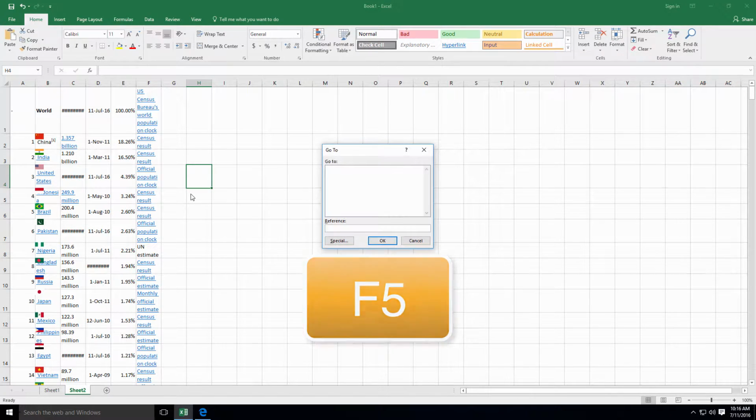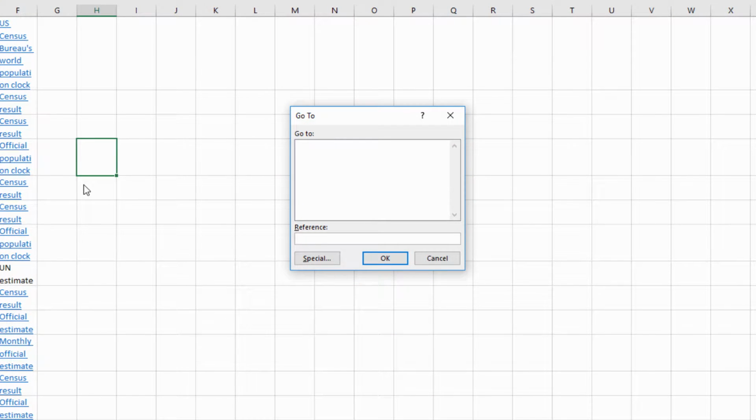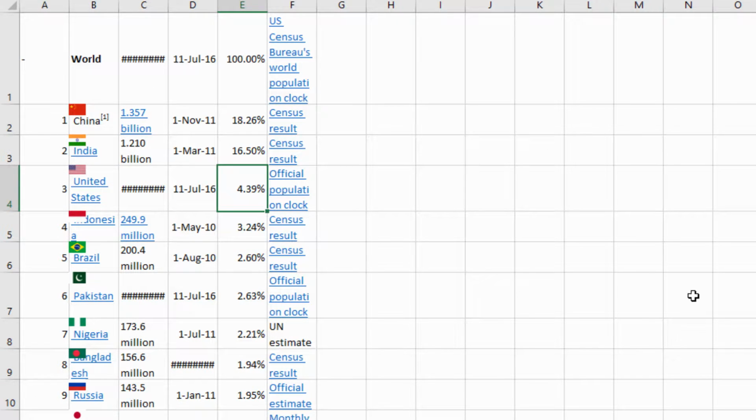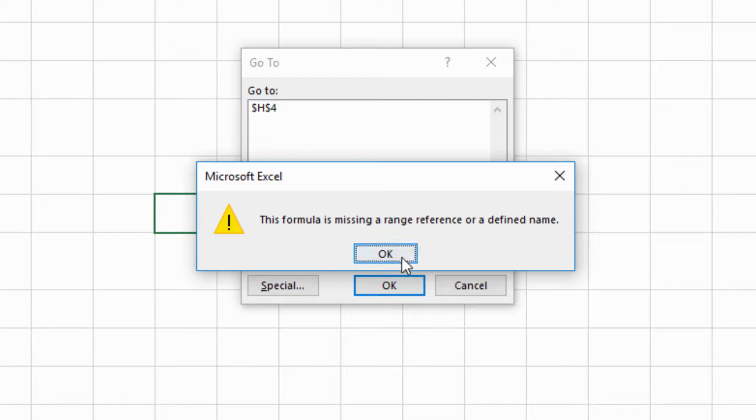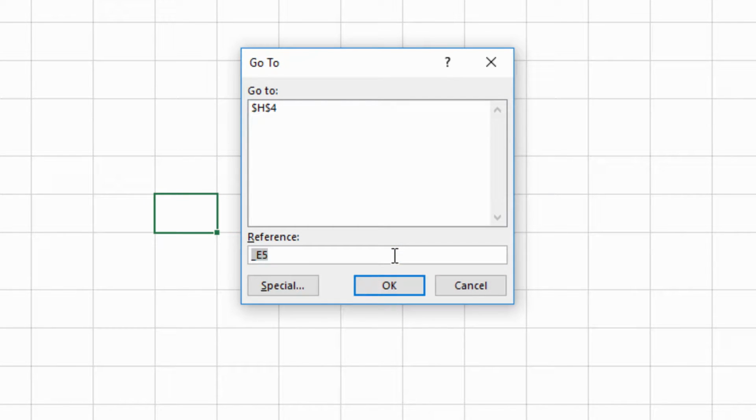One of the benefits of this command is how quickly it allows you to navigate to any location on your spreadsheet. So if I want to move to cell E4, all I have to do is type E4 into the reference box here and hit OK, and we'll be taken directly to our cell. This has the added benefit of flagging errors if you enter an invalid cell. Whereas with other methods, you might accidentally end up changing something you didn't mean to change if you enter an invalid command.